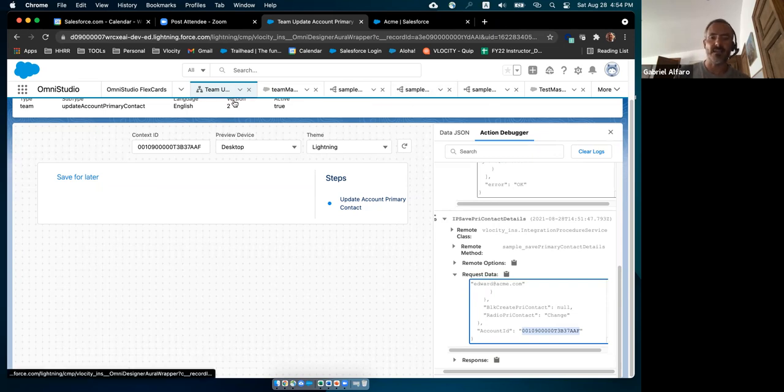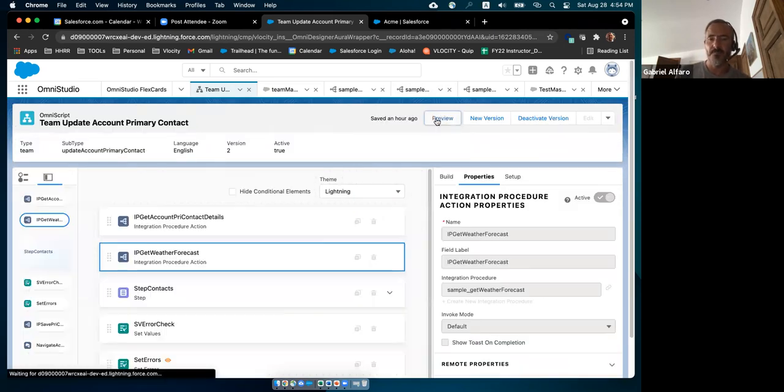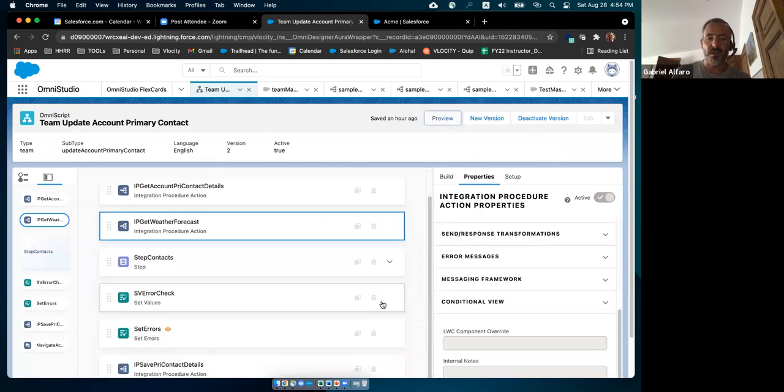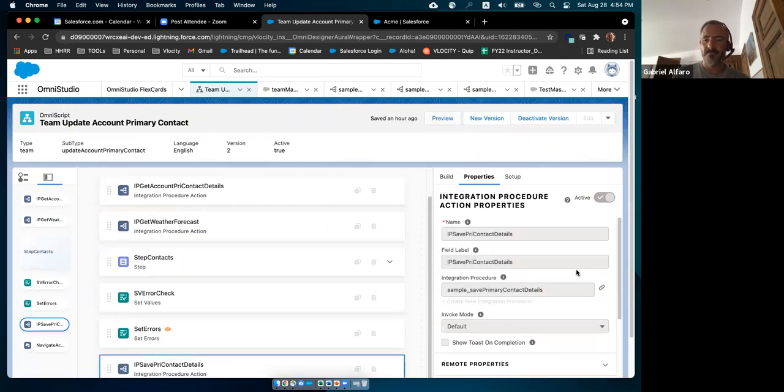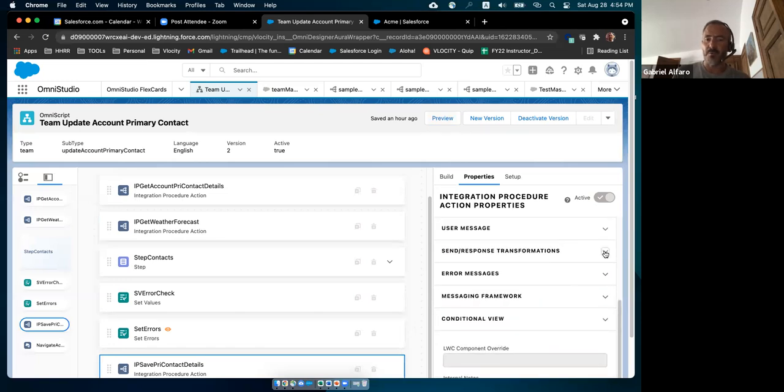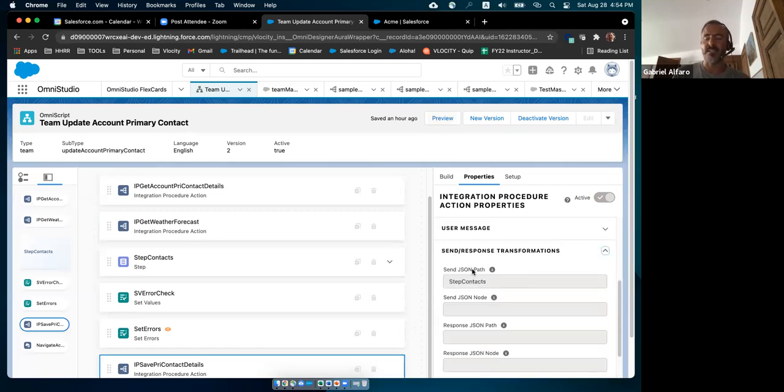Just one last thing, coming back to the design. If I go now to my IP safe contact, and if I look at the send response transformation, look at this send JSON path. Now, from all the JSON blob that we have seen, it's going to filter and it's only going to send, okay, step contacts, the node called step contacts. But because you leave the send JSON node empty, it's going to hold all the content of step contacts inside this step contacts node.